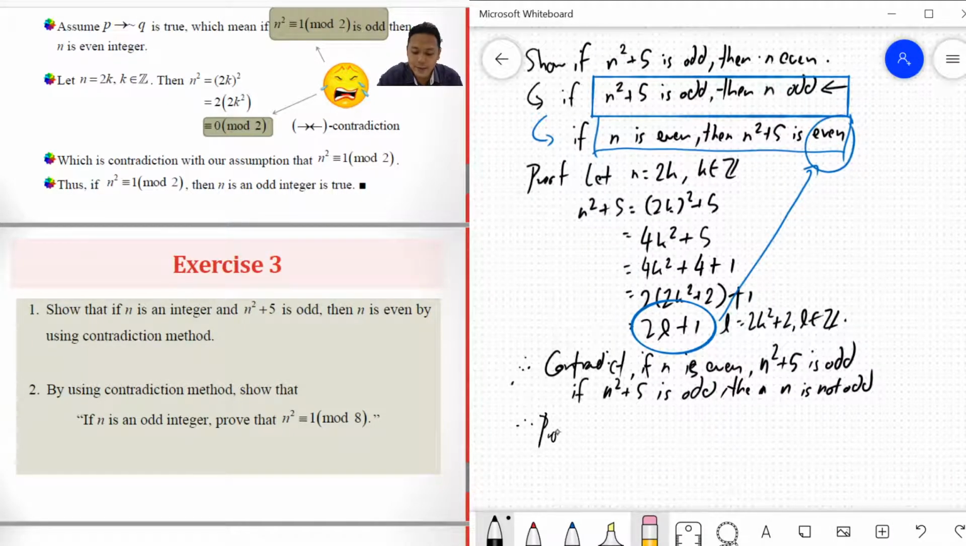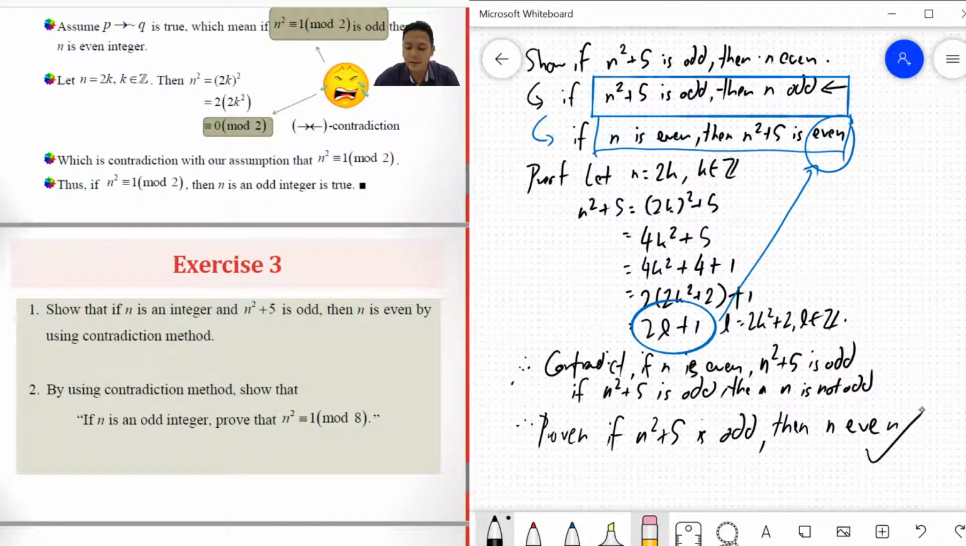I just proved that if n squared plus 5 is odd, then n cannot be odd. Therefore, n will be even. The original assumption is true. The difference is just in how you think and how you present. You try to contradict, but at the end, we accept that the original statement is actually true. A different representation. I think this concludes this example.